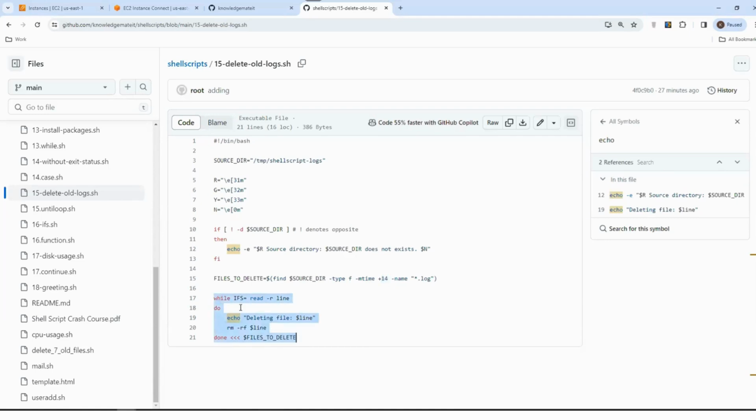This is a while loop. Here we are reading each file line, storing it, getting the values and trying to delete them one by one. For that you need a folder with some different log files to test this. The condition is that you're checking whether the folder exists or not using not equal, exclamation mark hyphen d. If the folder is there or not, you're checking like this.